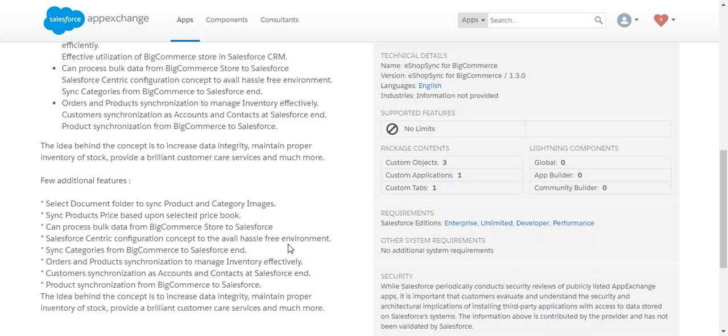For the opted price book in the configuration settings, it will synchronize and list the products accordingly in that specific price book. It can process a bulk amount of data from the BigCommerce store to Salesforce.